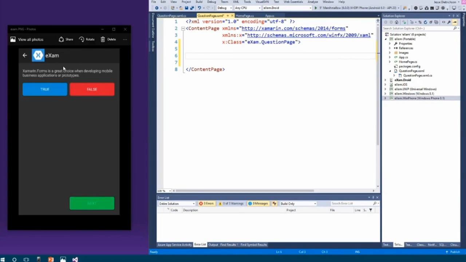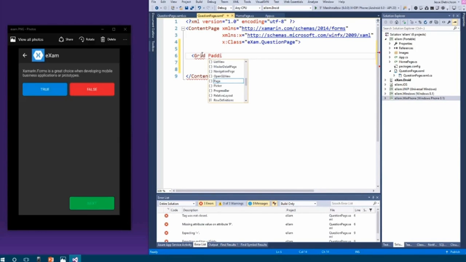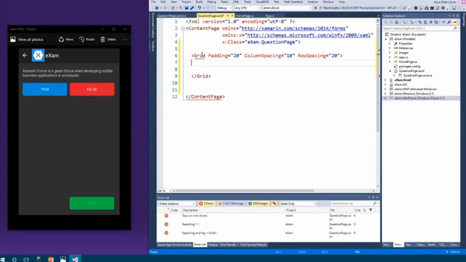All right, so let's start by building our grid. It's kind of hard to see, but the grid has some padding and some spacing inside of it. So let's go ahead and create the grid. We're going to add some attributes, padding, which we'll set to 20. We'll also add some column spacing, that will be 10, and some row spacing as well, which will be 20. Then we'll close the grid. Anything inside of the grid will be a child of the grid.